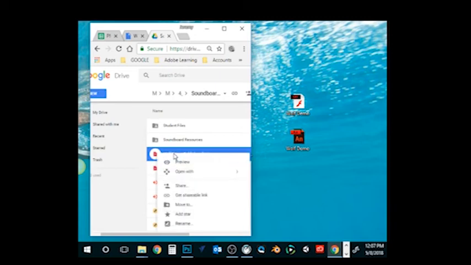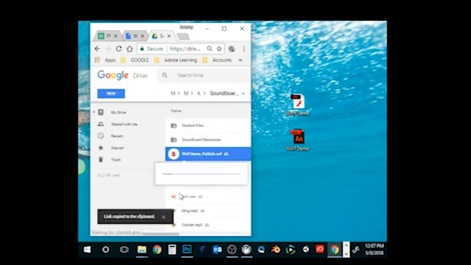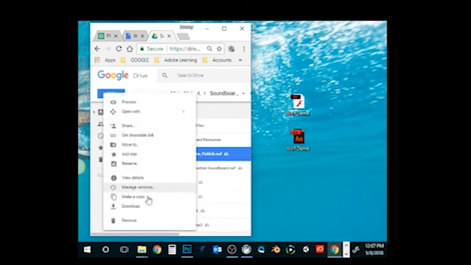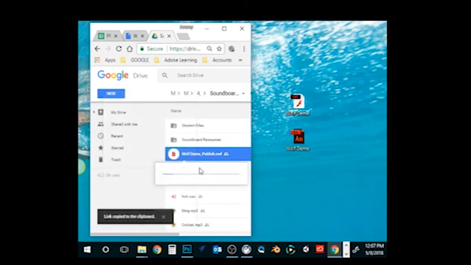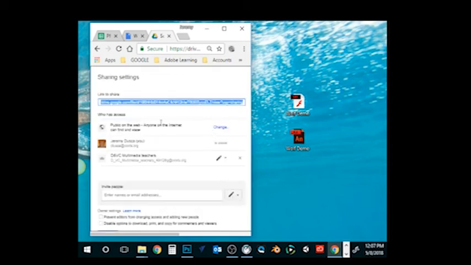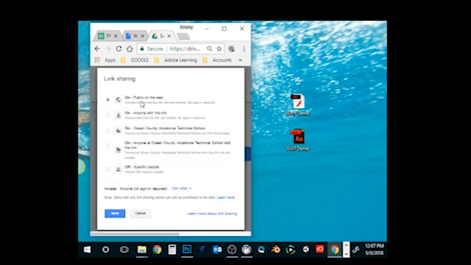And we're going to go to get shareable link. Now we want to make sure that it's public so that anybody can access it. Dustin, you with me? This is going to be part of your grade today, so that it is viewable online. I uploaded it to the drive, right clicked, and went to get shareable link. Now I'm going to share settings to make sure it's public. It should say, anyone on the internet can find and view. If yours is not saying that, go to advanced and change it so that it is public.